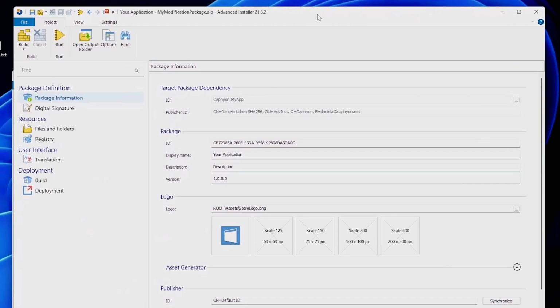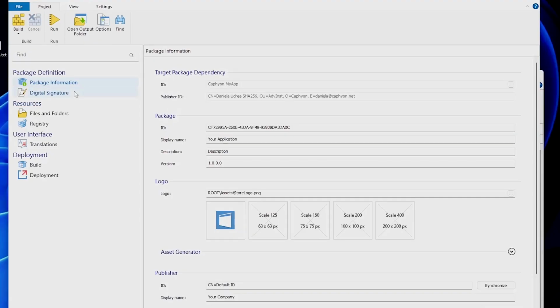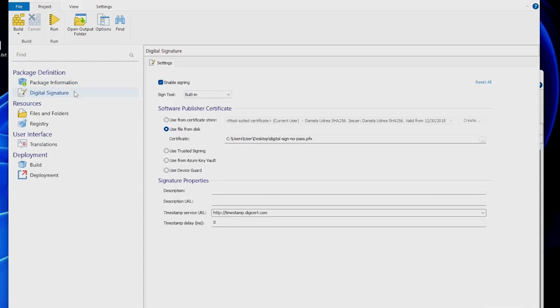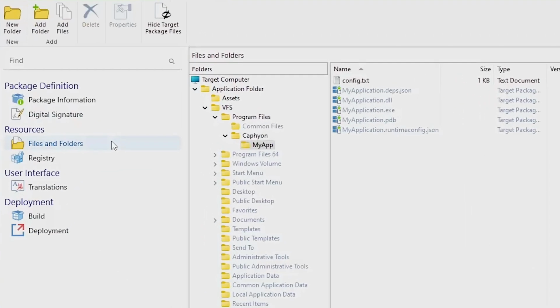And this is how the modification package looks like. Of course, the modification packages also need to be signed with the same or different certificate. That's totally up to you. And if we go into the files and folders, you can see that it detected that the main application has a VFS folder. And here are all the files from the main application, and I just replaced the configuration text file with a new one. Anything apart from that, I didn't do anything.